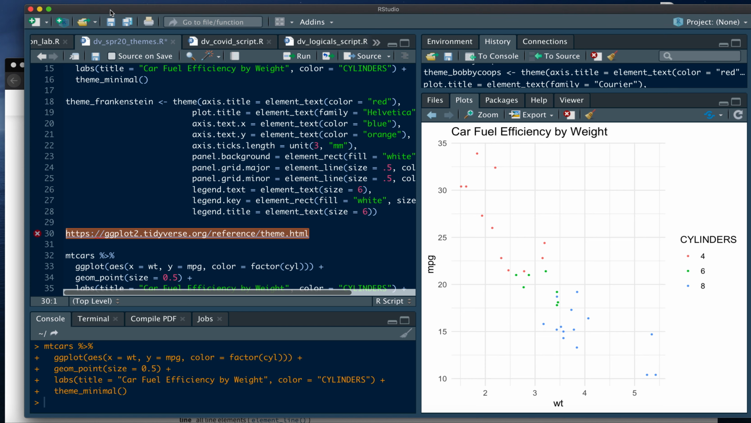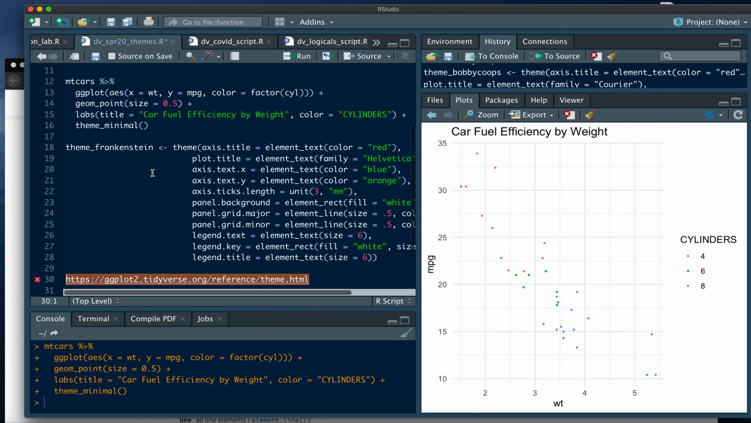Okay. So I've set up a sort of Frankenstein version. This is not intended to look good. This is just intended to vary things so that you can see how they vary.